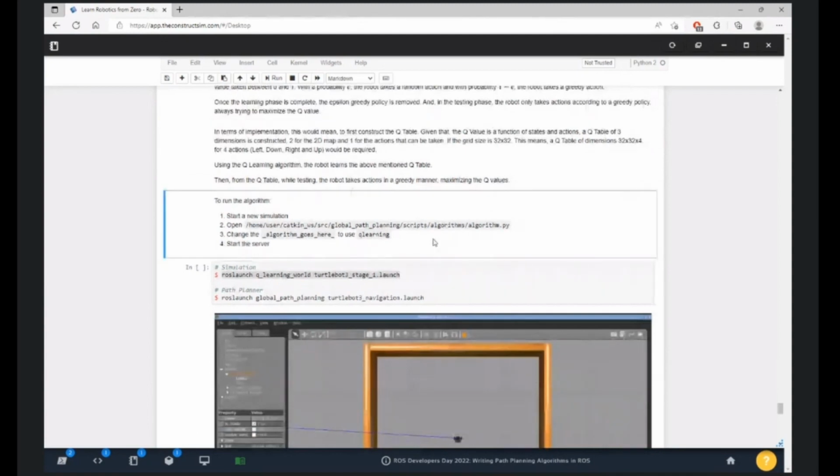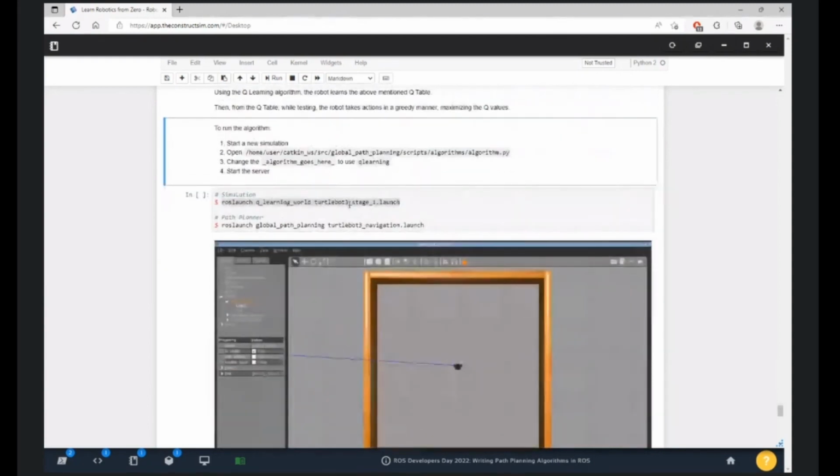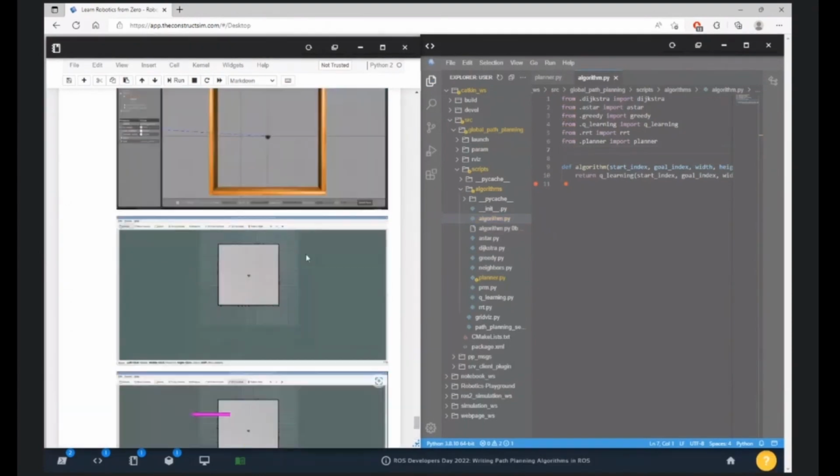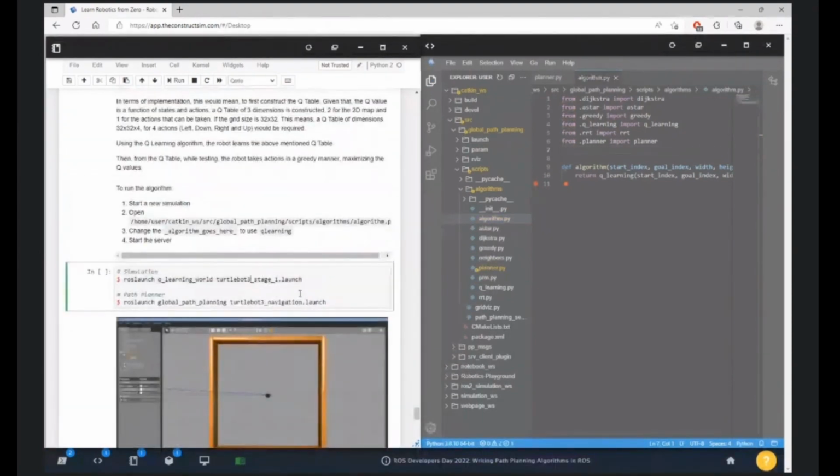So let's run this code and see this in action. The first step is to once again change the algorithm in the algorithm file, and we are going to select Q-learning. So it is saved, and then we are going to run the path planning server that we had again.